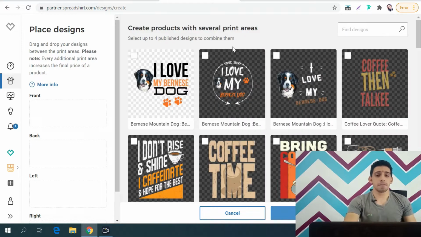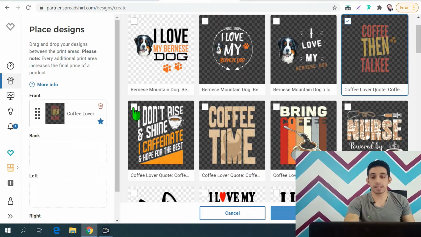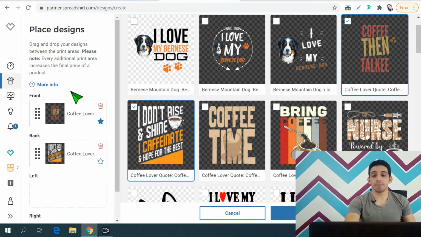Okay, from here you can select your designs that you have uploaded before, to make a new product with two designs. Like I will choose this design, coffee then toki, and this design. Okay, automatically they transferred for front and back, which means you can make your products with these two designs. This design will be on the front side, like in t-shirts and hoodies, and this one will be on the back side.